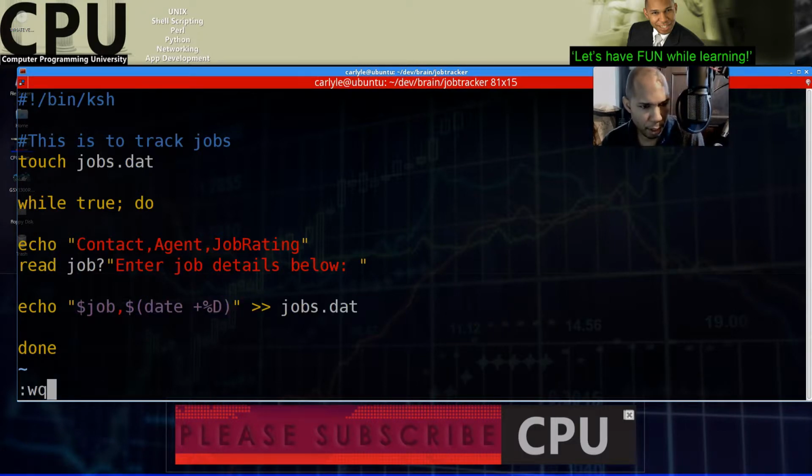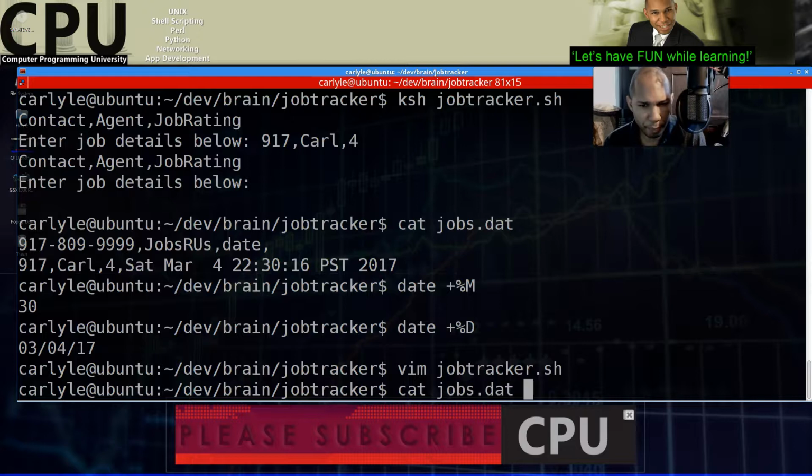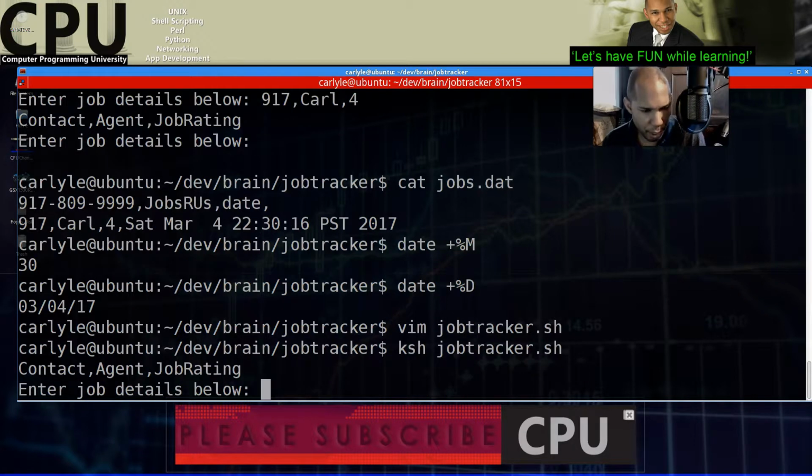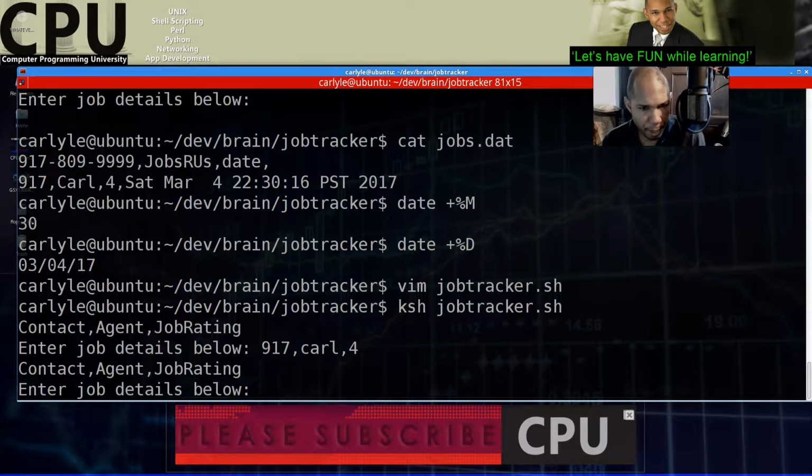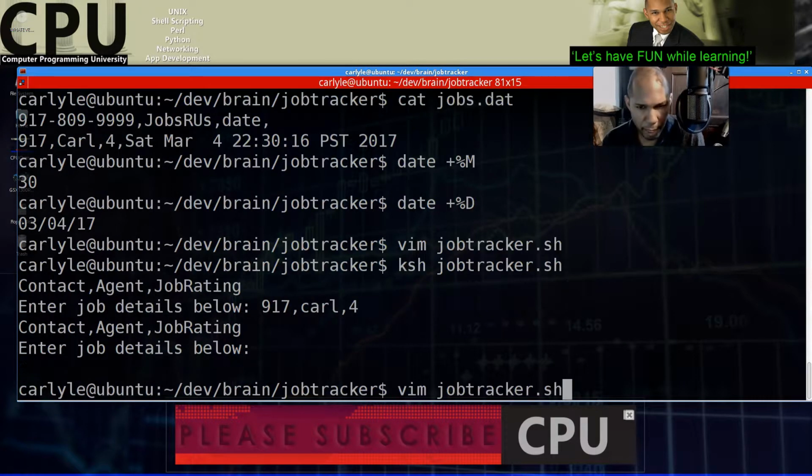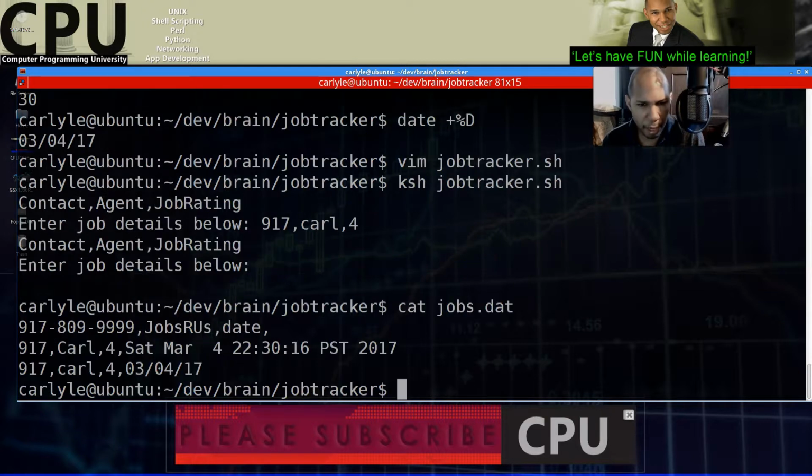So let's go out here and run it again, and we can see 917 and comma Carl, comma 4, and if we exit out of this and we cat the file, we can see that's how it is now formatted. So we have the contact, the name, job rating, and then the date. And this can easily be converted to an Excel document.